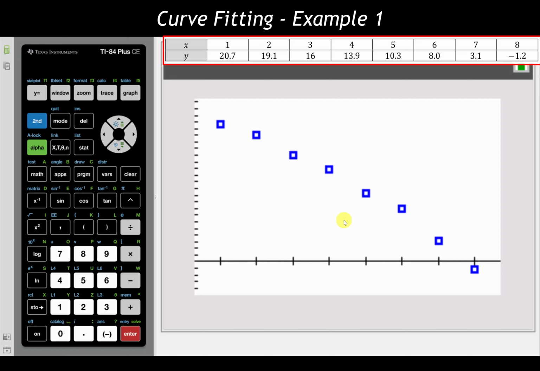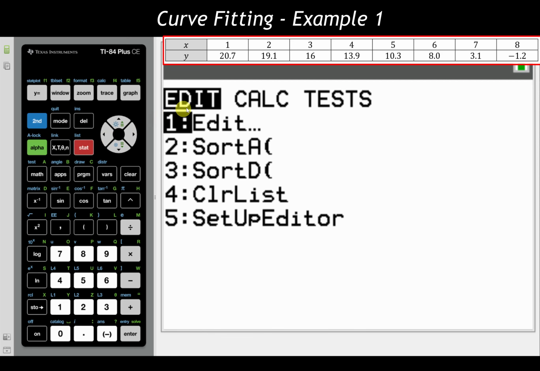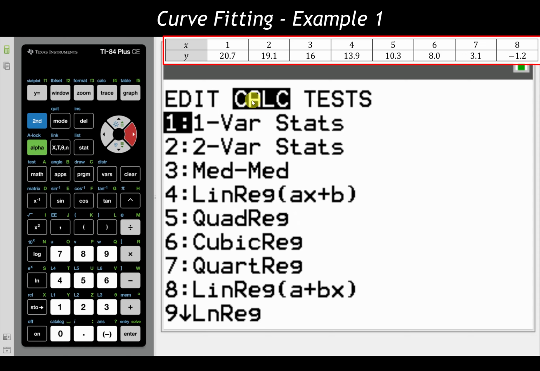Excellent. Now that we've seen that, let's back out and start actually doing a regression. So I'm going to second mode, back out to the home screen. Now to actually go in and have the calculator do this regression, we're going to go back to the stat button here. We're going to scroll over to the calc tab at the top. I'm going to use the directional pad here, going over to calc, and then I'm going to go down and select the linreg, linear regression here.